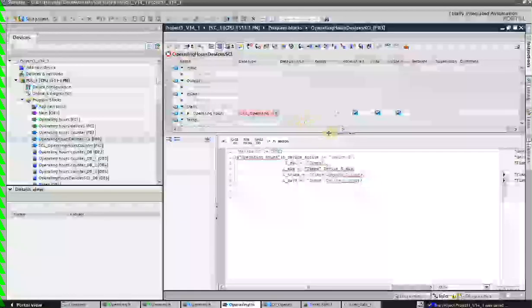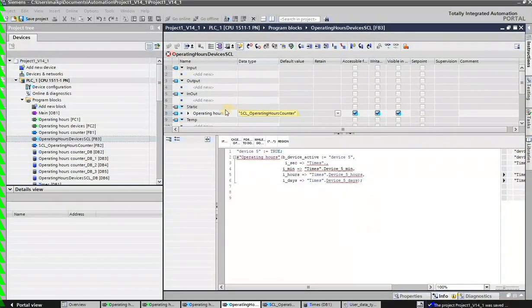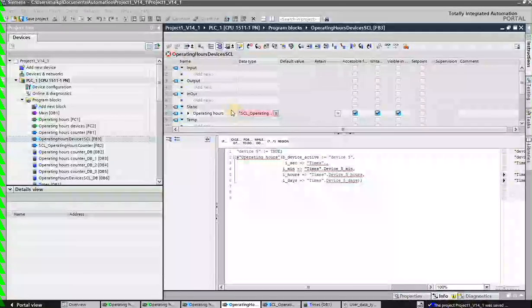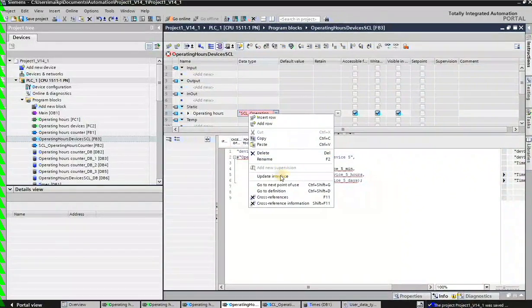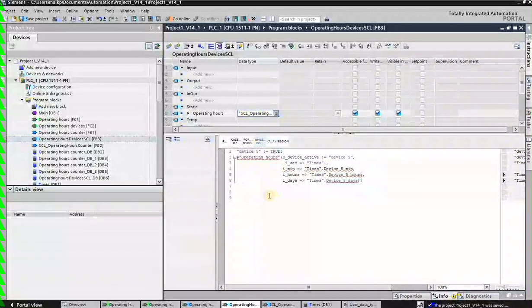So as you can see here, the static area where we put in our operating hours data type is kind of pinkish. Because we changed the function block's data area, you have to right click here and then update the interface, and this will go away. Then we have to assign the new data types to each other.